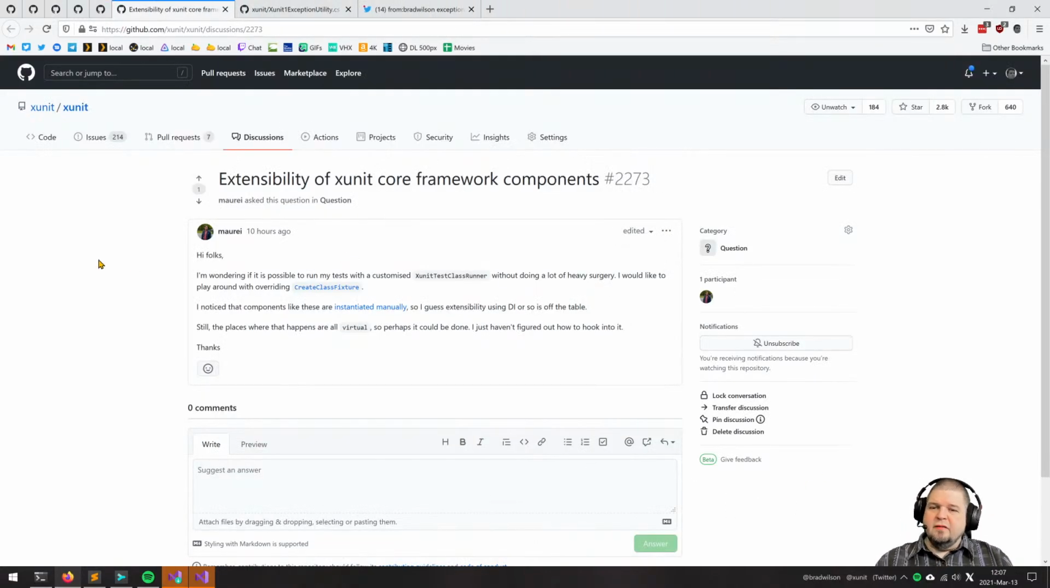Okay, that's fine. Accessibility of XUnit core framework components. Hi folks, I'm wondering if it's possible to run my tests with a customized XUnit test class runner without doing a lot of heavy surgery. I'd like to play around with overriding create class fixture. I notice that components like these are instantiated manually, so I guess extensibility using DI or so is off the table. Still, the places where this happens are all virtual.